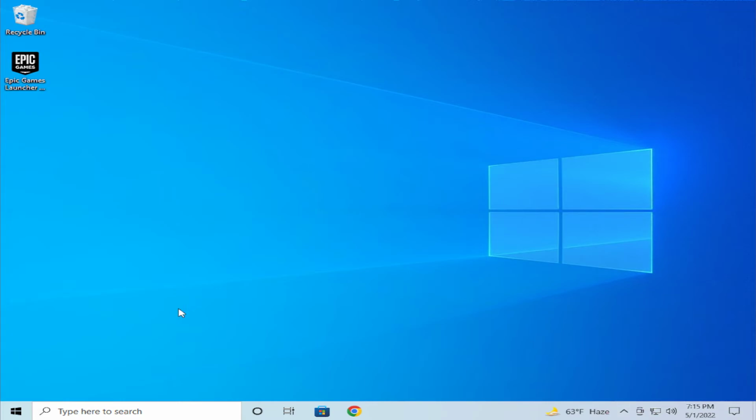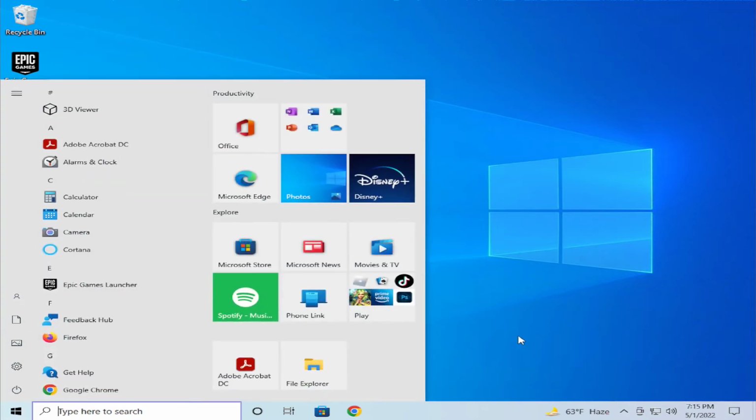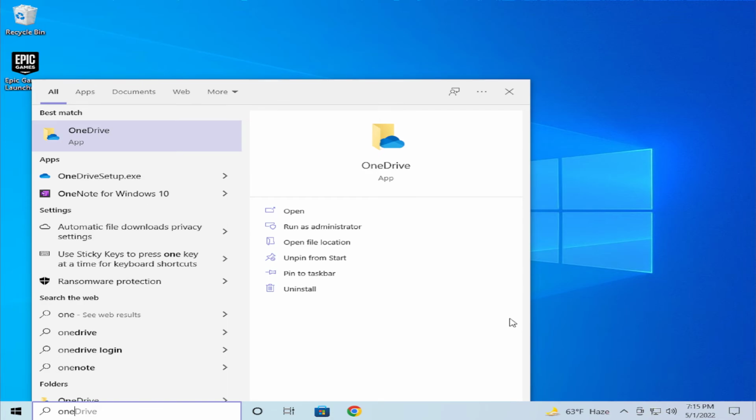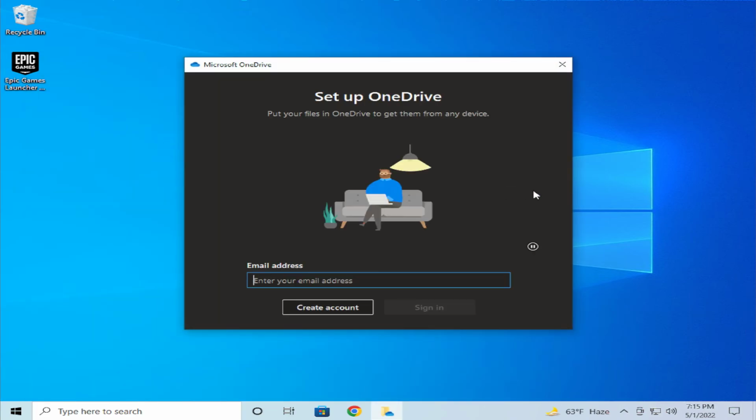When the process is ending, search in your start menu for OneDrive and hit enter. You can see this new icon of the app, and one click and login with your account of Outlook or Microsoft. And this is all.